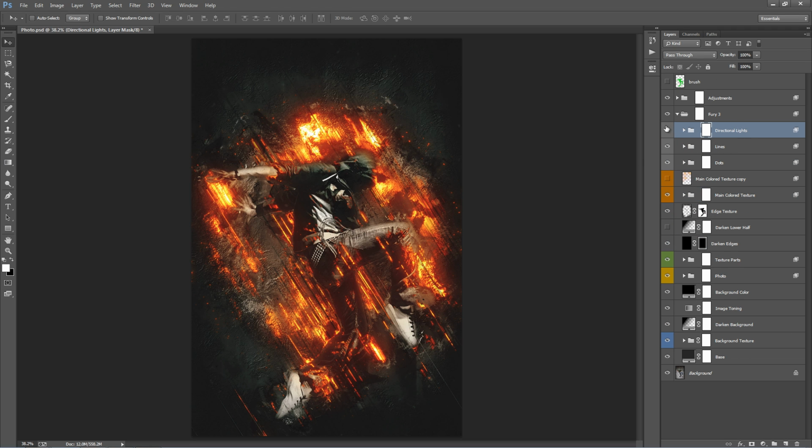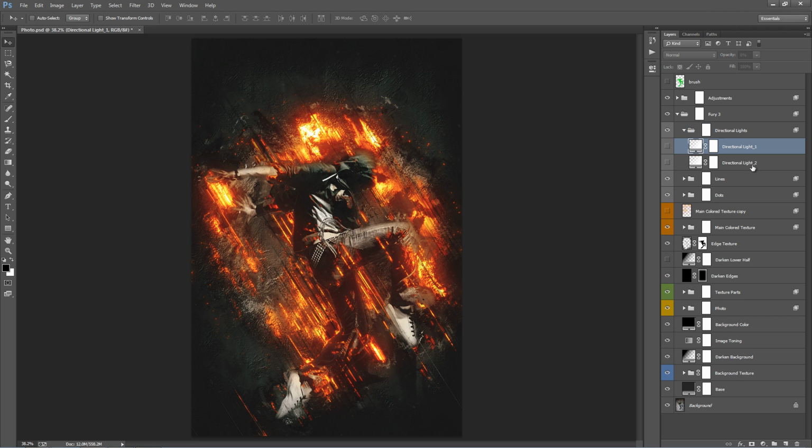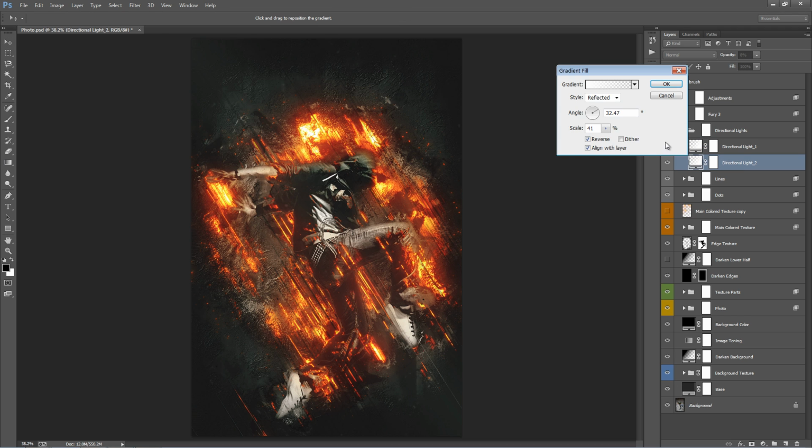So this folder here, directional lights, inside here there's just two layers and they're both turned off. If you want to add some soft directional lights, then you can turn these on. So you can see those there. And if you want to adjust them, I'll just turn this one off. If you double click on this box, you can change the angle of that light. So you can see as I rotate the angle there, the light's rotating. You can change the scale, so you make it really wide or narrow. I'll keep it about there.